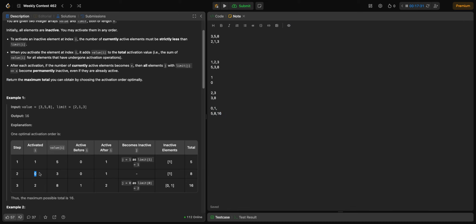So we are not removing the item. Activated is there. It is still not inactive. It can be picked. What if I pick the item? Can I pick?